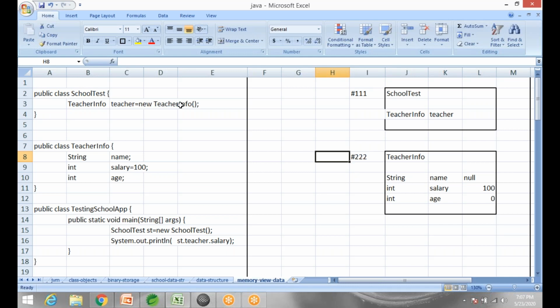After you create the object, wherever this object was created, that address is copied onto the reference variable. So what is the reference variable in this line? Teacher. So what value will teacher have now instead of null? It will be the address.